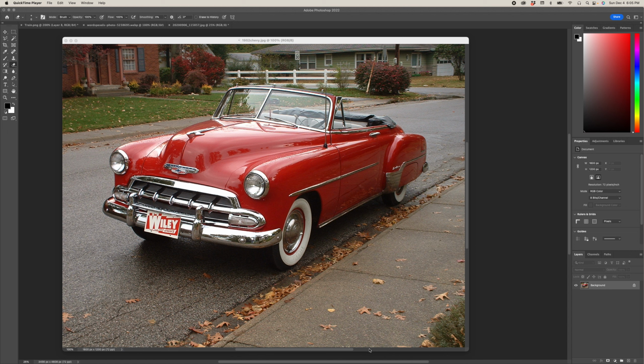Hello, this is Mr. B with, boy, this is a neat car. This is probably a 1950 Chevy convertible. Maybe a 51, I'm not sure. Wouldn't that be fun to drive?